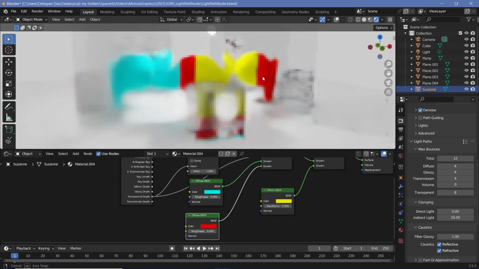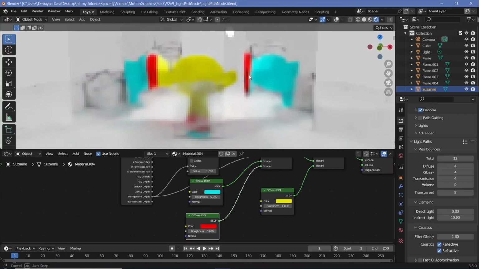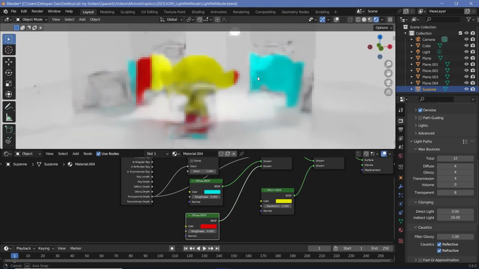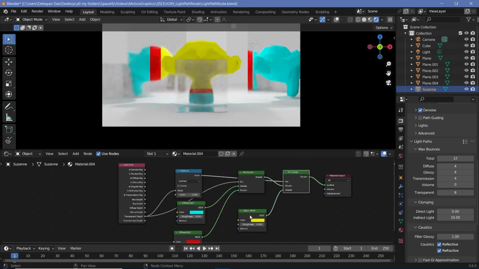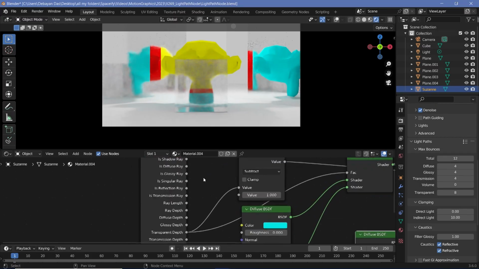So if we just shift our camera, you can see how the actual colors are changing as well. And you could create very trippy animations using this technique. And this setup can actually be used for any of these versions as well.